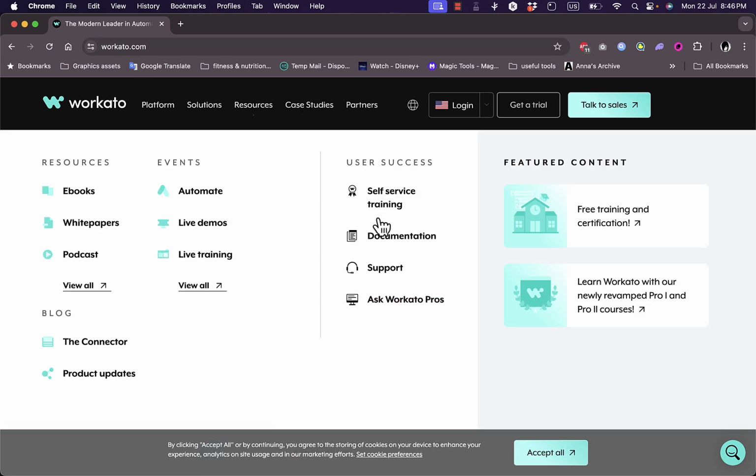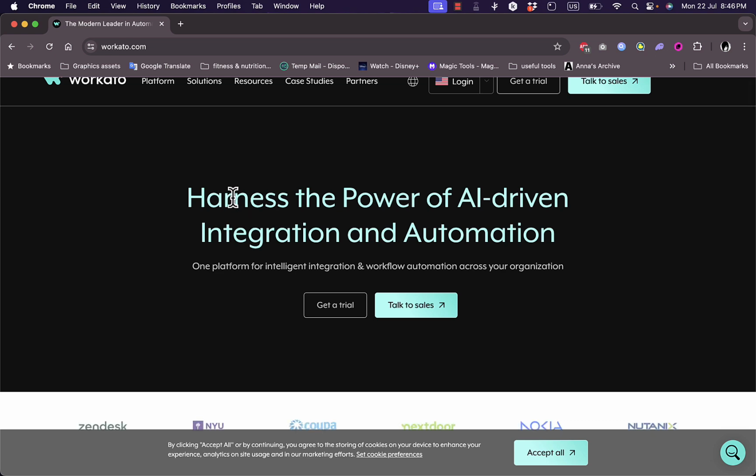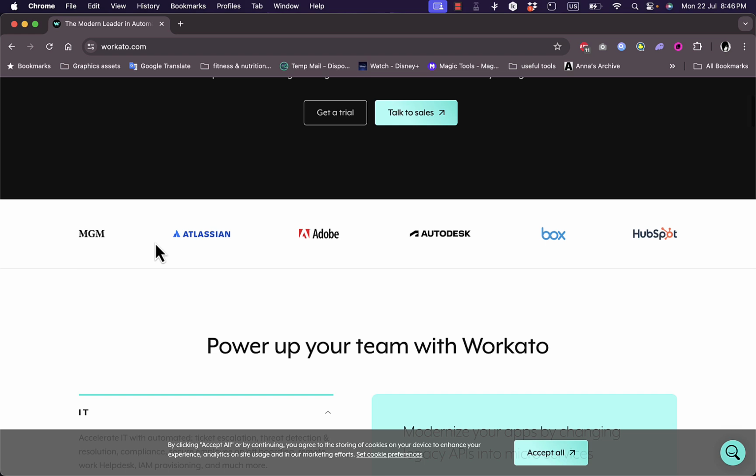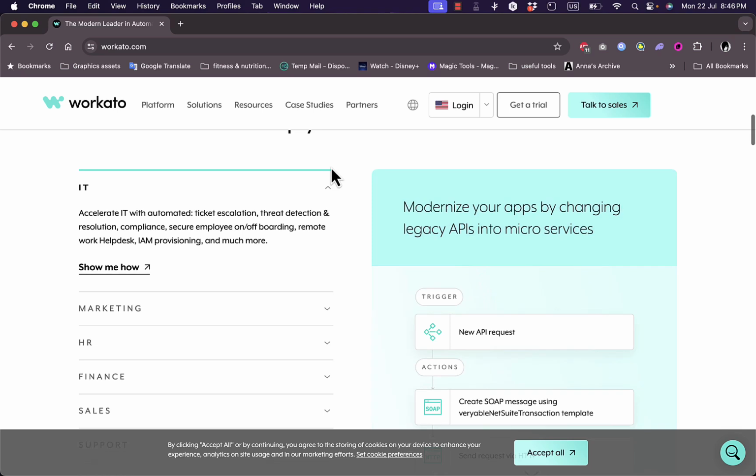Now if you go to workato.com, you'll land on their homepage right here, where they say that you can harness the power of AI-driven integrations and automation, so you can integrate multiple platforms and applications together, and you have the power of AI. So here, if you scroll down, you can see some of the big companies that trust them, and here some of the scenarios where you can use them.